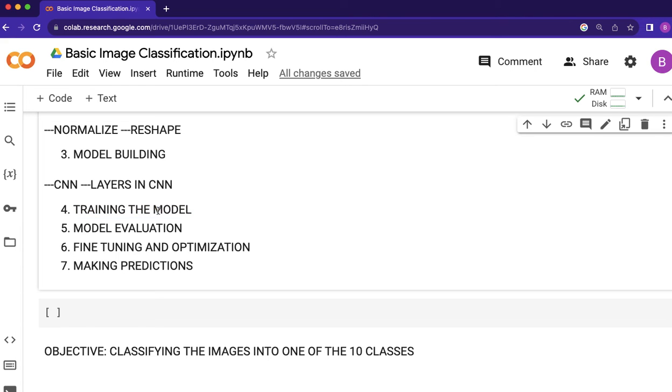And then in training we'll do one more thing, that is deciding the number of epochs. One epoch means the neural network will see the input once. 10 epochs means we'll give the input 10 times to the neural network. So that is called an epoch, and we'll decide the number of epochs here.